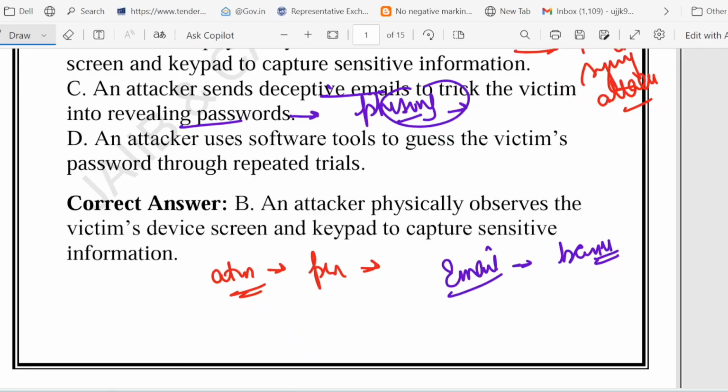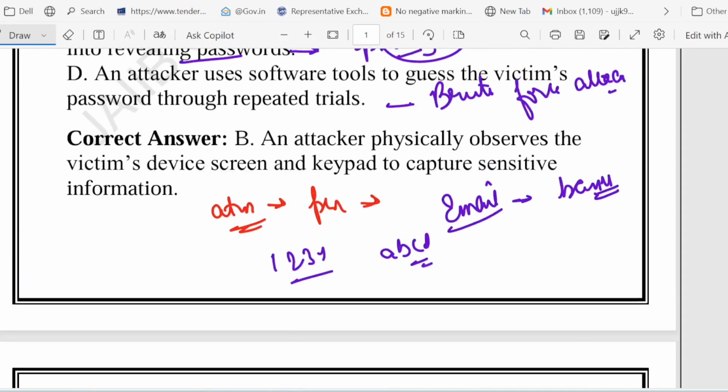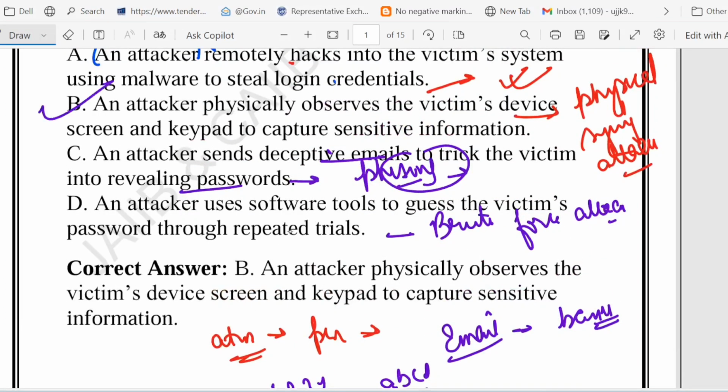What about option D? It says that attacker uses a software tool to guess the victim password through repeated trials. This is called a brute force attack. The attacker keeps trying thousands of password combinations until they get the right one. Suppose a hacker runs a program to test all possible passwords like 1 2 3 4, A B C D, etc. This is done through software, not by physically watching someone. So the correct answer to this question is option B.